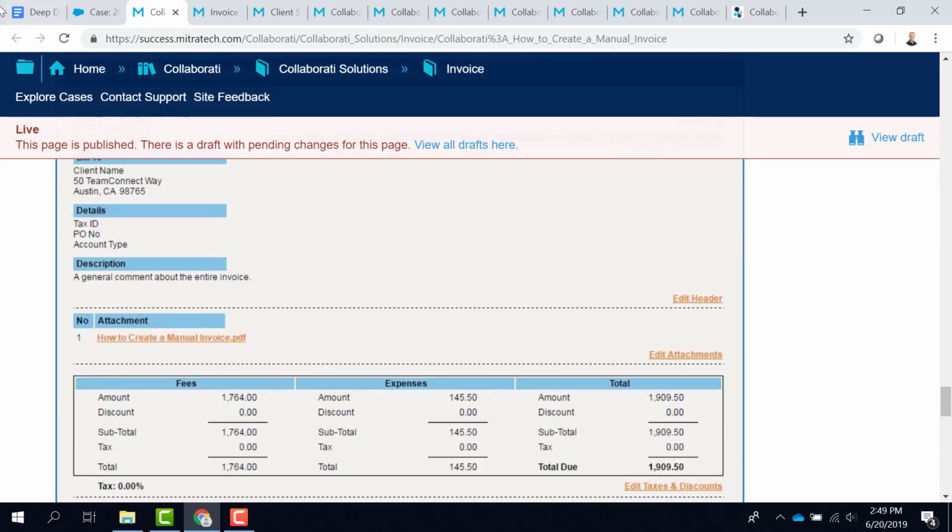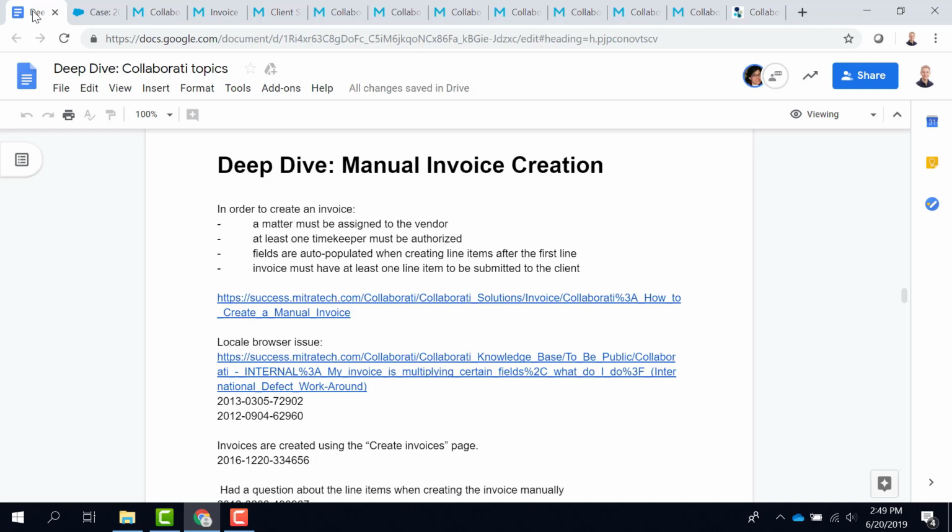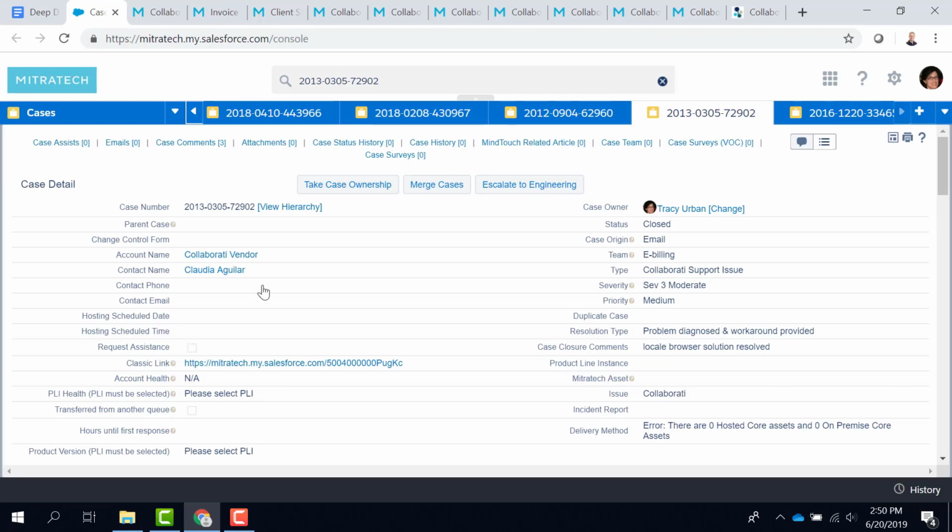All right, so there's an overview. And so let's get started with some cases. So one case that we do have that's still a problem is occasionally we'll have vendors outside the US who say, my invoice is multiplying certain fields. I enter 10 and it enters 1,000, or I enter 1,000 and it enters 10. So what is going on here? So let's take a look at one of those cases.